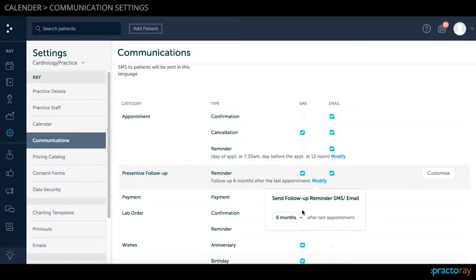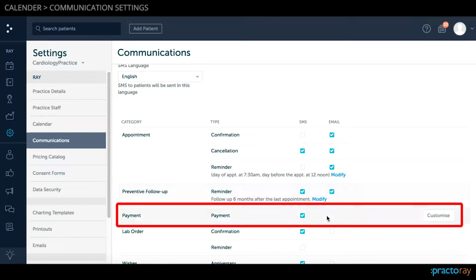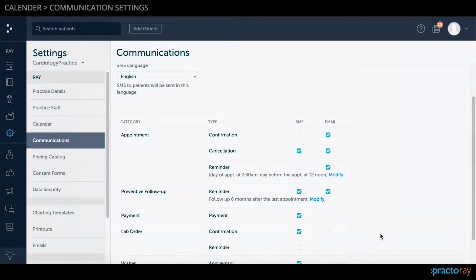We will cover that in the next video. The customization option for follow-up SMS is limited to only the patient name. Next category is payment, and this is the SMS sent to the patient upon receiving a payment. There are no customization options available for this.